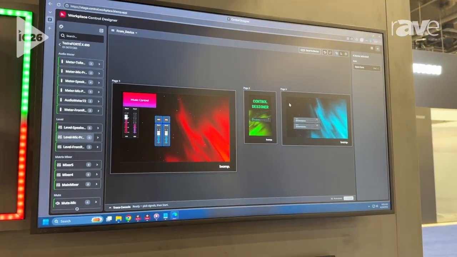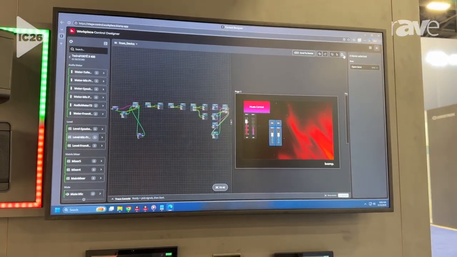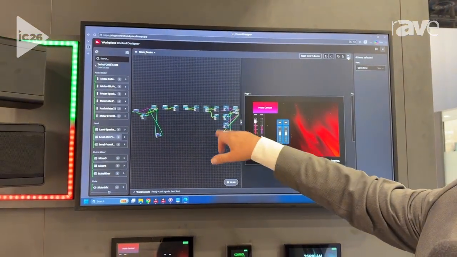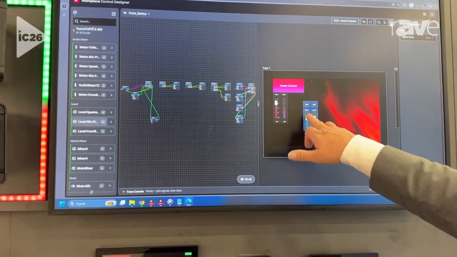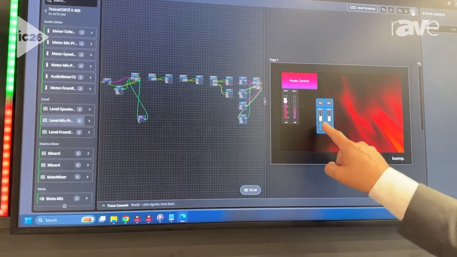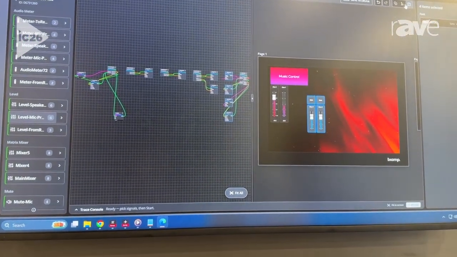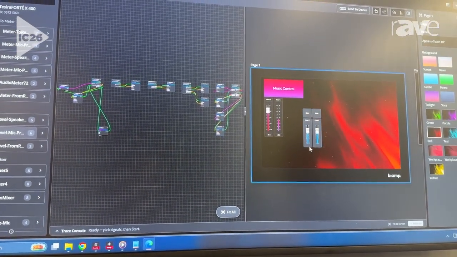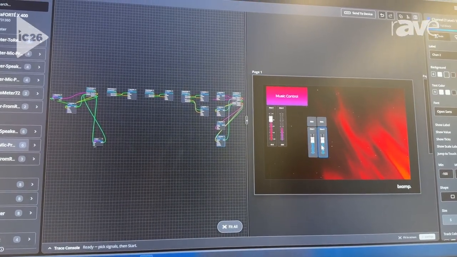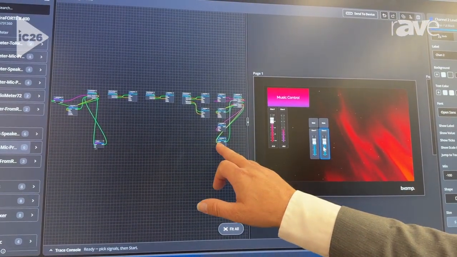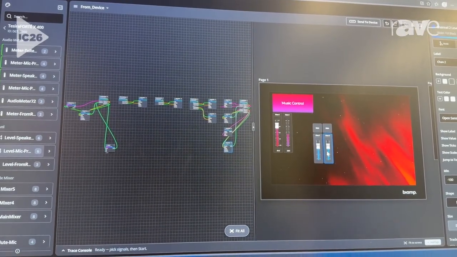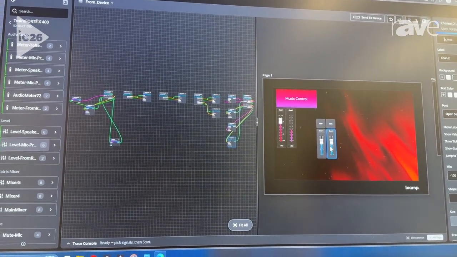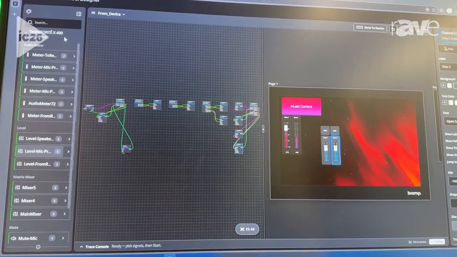If I need to pop the hood, there's actually now an entire flow-based control interface. So when I drop a fader in here, I can click on this guy, and he tells me, oh, I'm this slider, I'm connected to this level control, and I'm able to go ahead and change things and change behaviors.